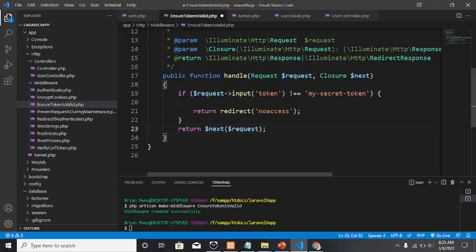So request input, if it's not equal to my secret token, here you can give it any other parameter, but I'm just giving it for your understanding. Then redirect to no access, and then return okay, if it's allowed, then return the next request, something like that. It's very easy to understand. So now here we are going to return redirect no access.